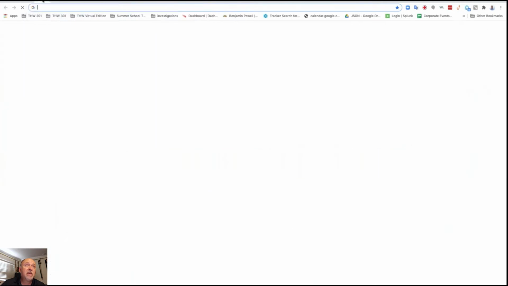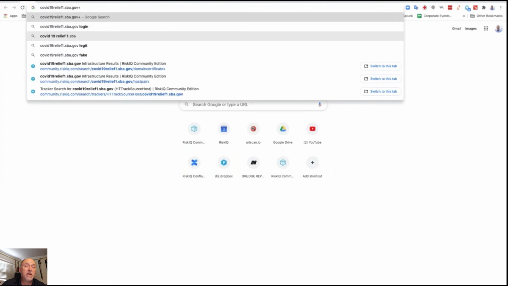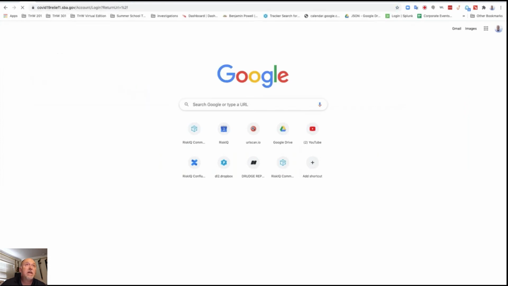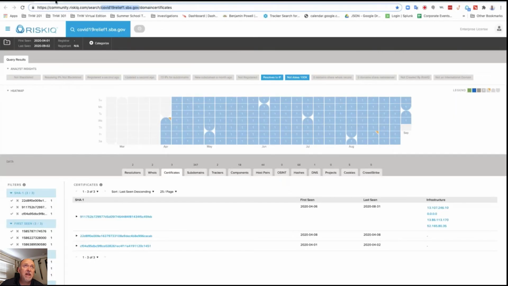So I'm going to go there. And this is the login. So if you wanted to apply for CARES relief to get money for your organization to pay the bills for your employees, this is where you would sign up. And they gave out $810 billion, tons of money.